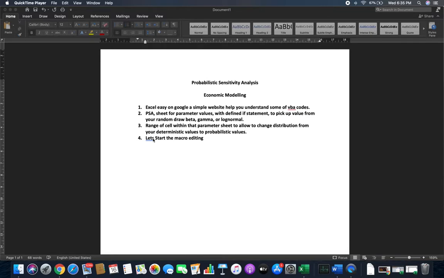Before we start, it's very important that if you're not familiar with some of the VBA codes, I found this very easy website online which says Excel Easy. If you type it in the Google, it will probably pop up, and you can learn how to do some basic one loop, two-dimensional loops, or do loop while with a certain kind of condition.